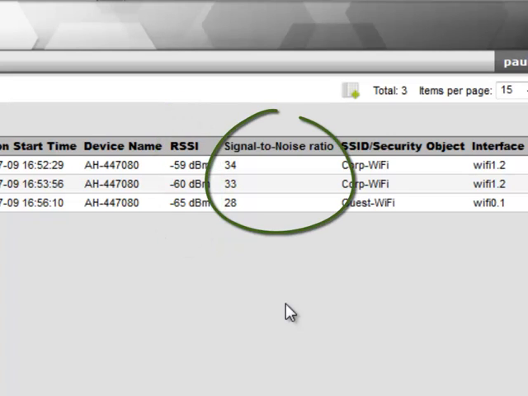Here you can also see the signal-to-noise ratio. This indicates how strong your Wi-Fi signal is over the Wi-Fi noise. For good performance, your signal-to-noise ratio should be at least 20 dB. For optimal performance, it should be at 25 dB or better.